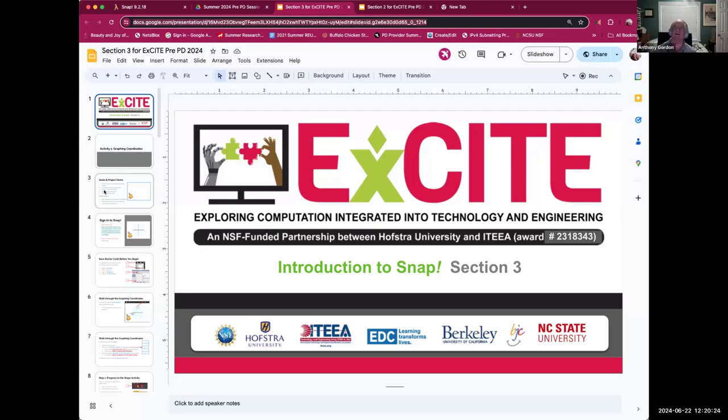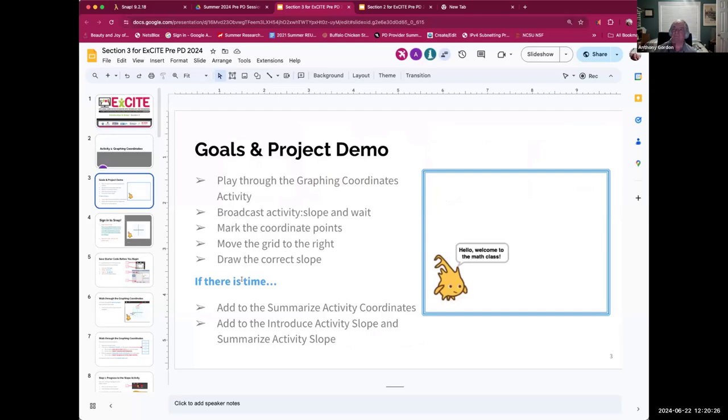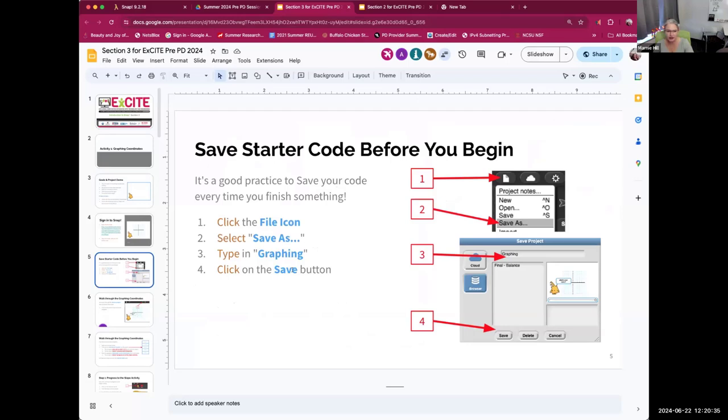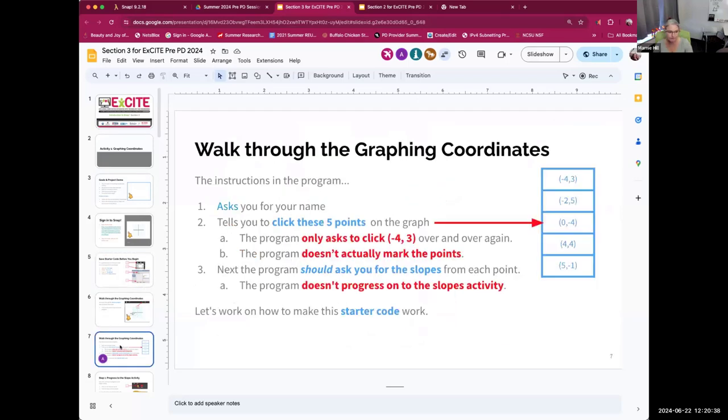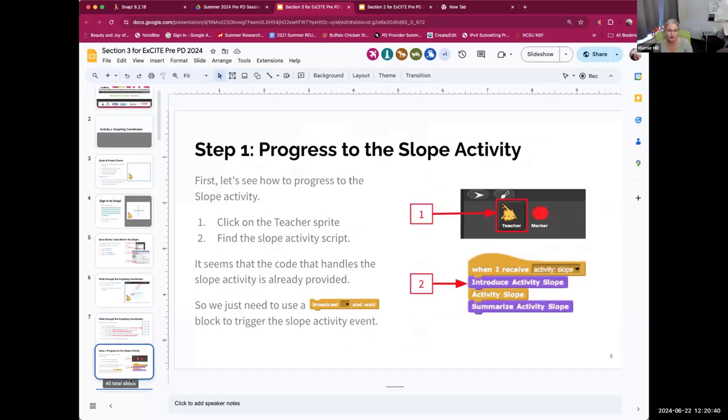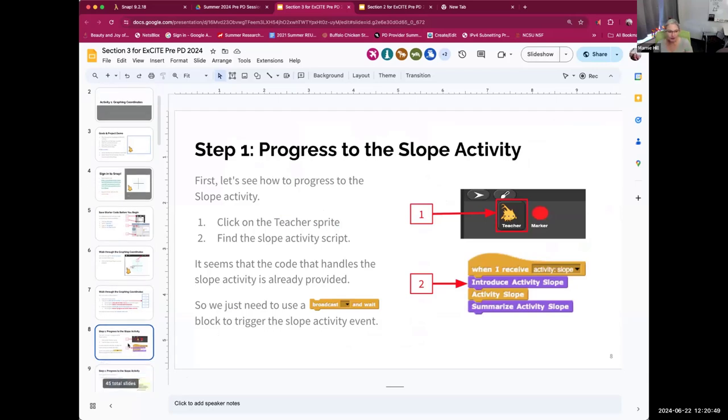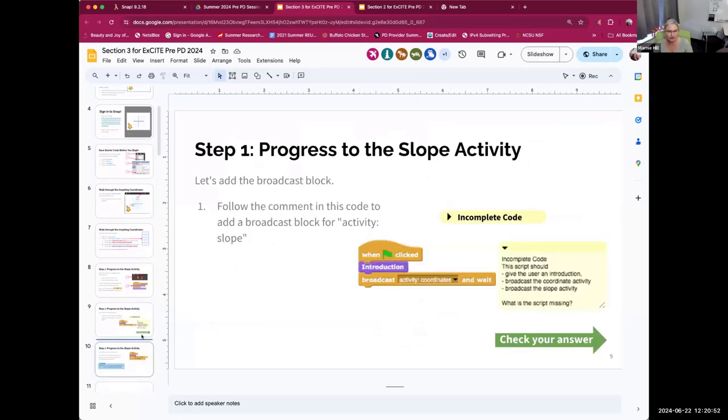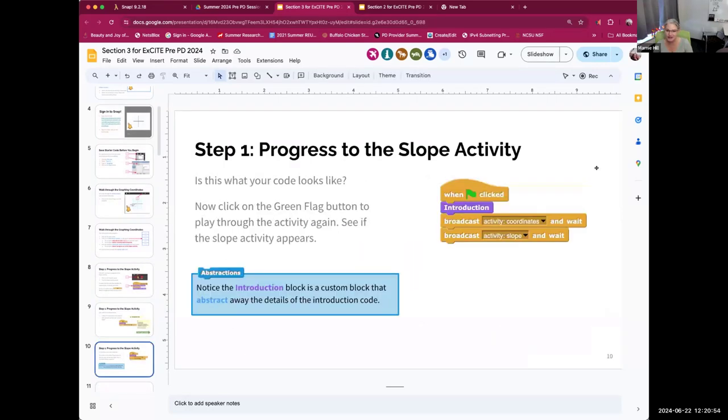And section three, again, you've got stuff in here and where it says if there's time, that means these other things you don't have to do. All right. And it's very step by step as well. If you get stuck, just reach out. Just reach out to me or Tony or Matt, and we can help you. It does have check your answers, so it does eventually get you to the code that you need.